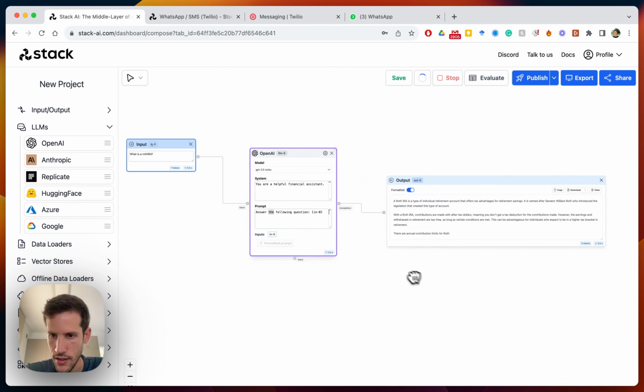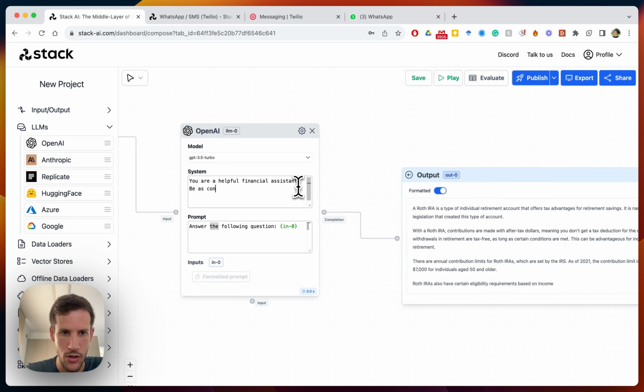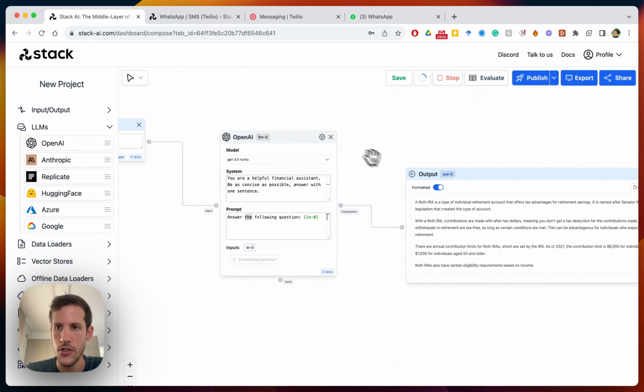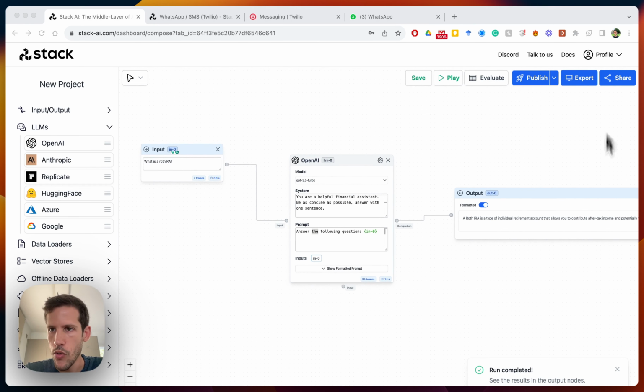Seems like it's answering pretty verbosely. So what I'm gonna do is instead of having all of this, I'll tell it to be as concise as possible. Answer with one sentence to make the generation shorter and faster. There you are. Okay. And now that we've done these changes, make sure that you deploy this flow.